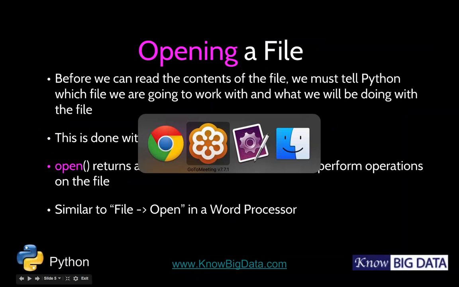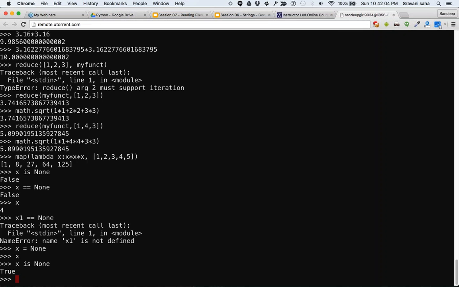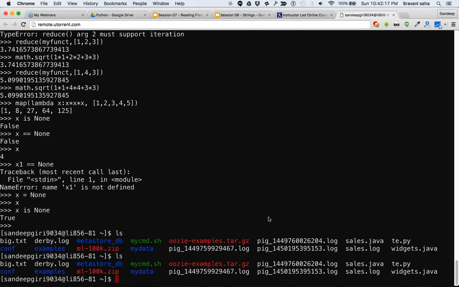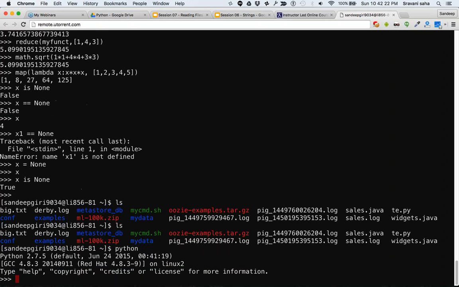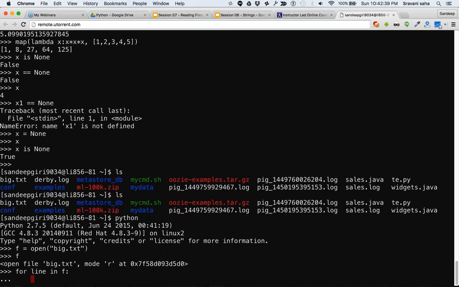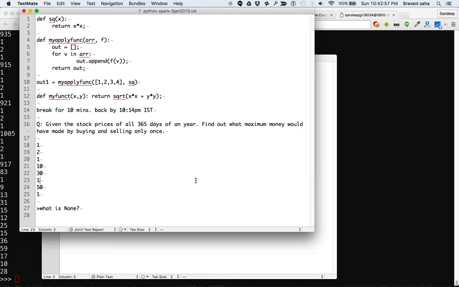All right. So let's try to do a few things. Let's say f equals to open big.txt. Okay, let's try to see if it can open. For line in f, we could say print length of line. Now you can see that it's counting the length of the file lines. Good. It's able to count the line lengths quickly.